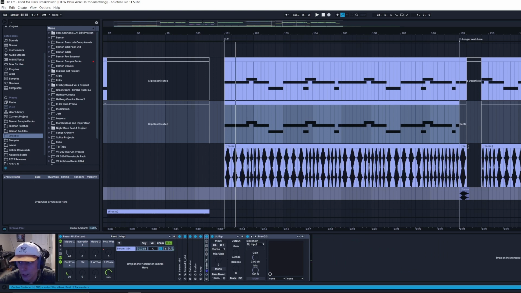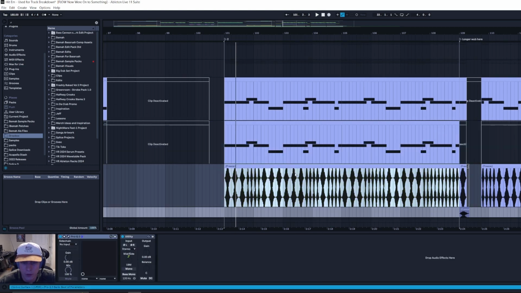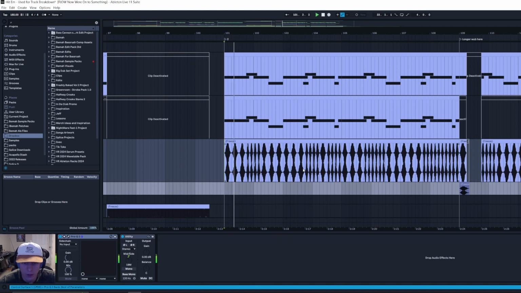So that made this cool layer, but by itself, it was so empty and there was no energy.